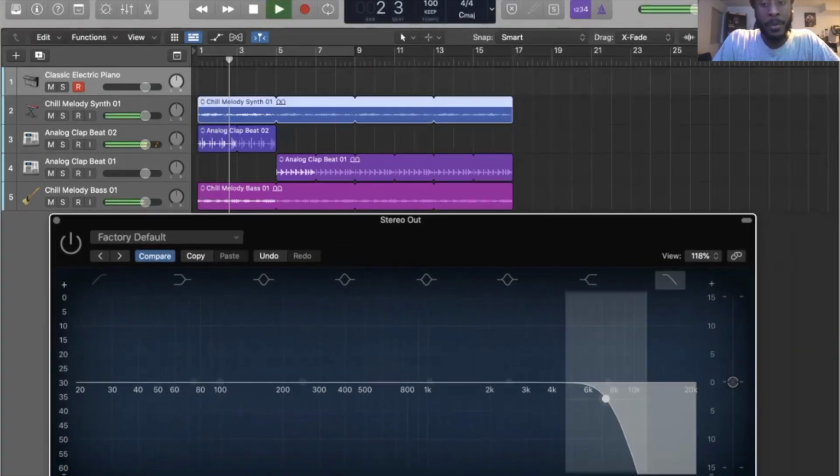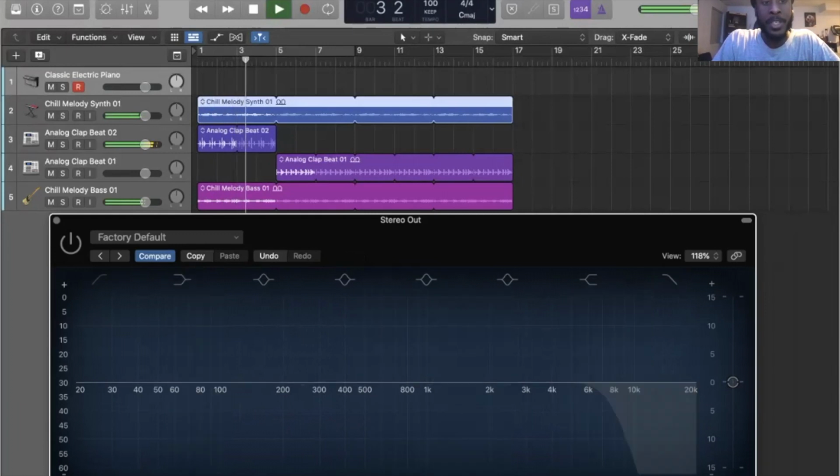Now remember, we turn this down, but Logic knows that it's not on. So let's hear how it sounds. I'm going to turn it on now. Here's how it sounds.